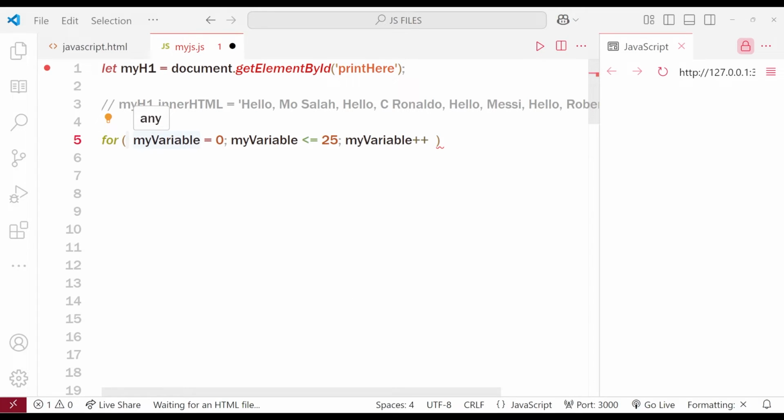This part is the initialization, or the start of our for loop. The one in the middle is the condition. In this case, I'm saying myVariable is less than or equals to 25. So myVariable will run all the way to 25. I said less than or equals to 25, so it's going to include 25. I'll make it a less than sign later, just in a moment. And this plus plus means add 1 to this variable every time.